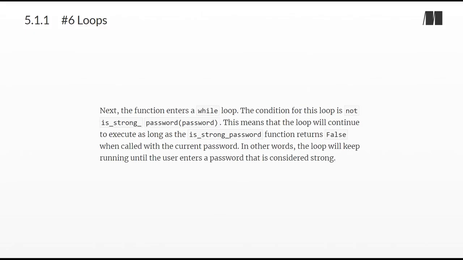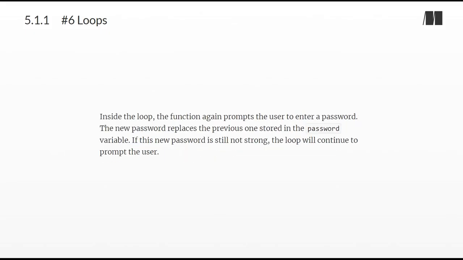Next, the function enters a while loop. The condition for this loop is not isStrongPassword of password. This means that the loop will continue to execute as long as the isStrongPassword function returns false when called with the current password. In other words, the loop will keep running until the user enters a password that is considered strong.